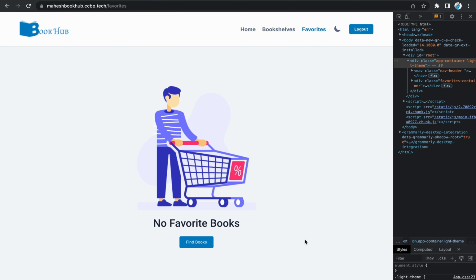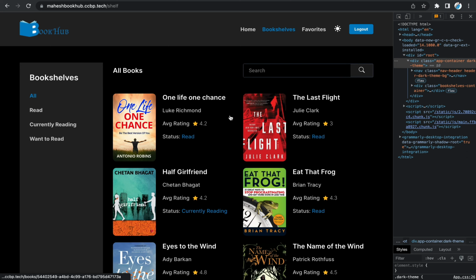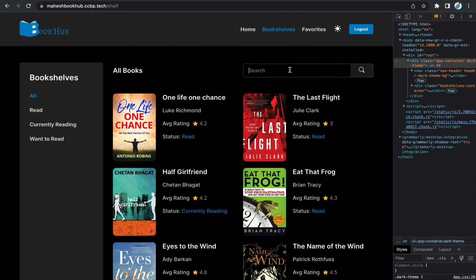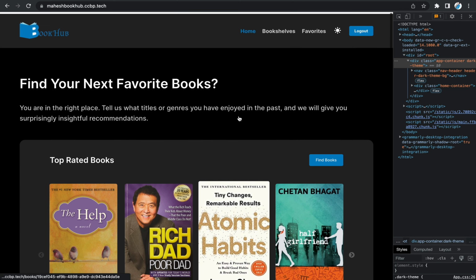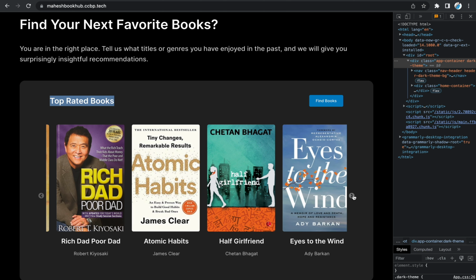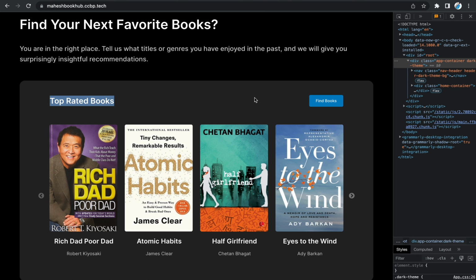Here I have used React context to implement both the favorites route and the theme. And for the list of books, I have used fetch to call REST APIs for the list of books and bookshelves details, and to search the books as well. For the top rated books section also, I have used fetch to call REST APIs.